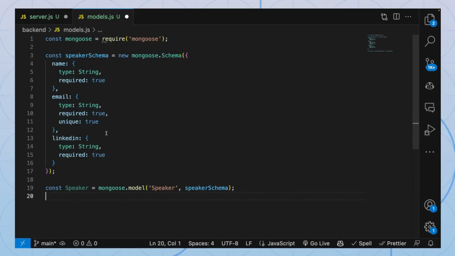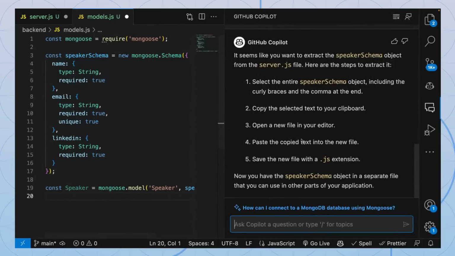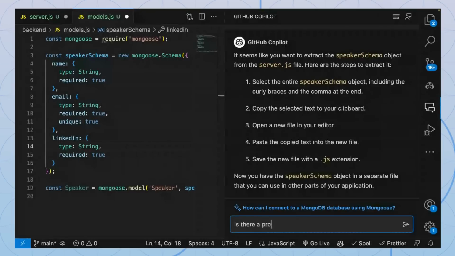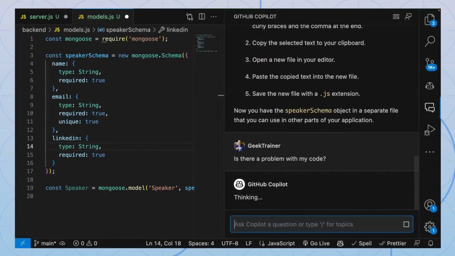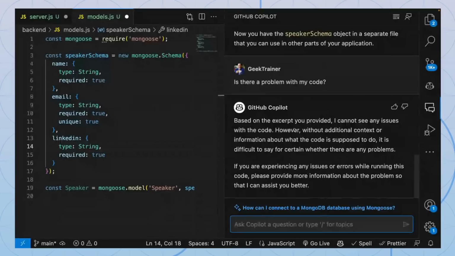All right, so I created my brand new models file right here, but I am noticing a bug. My speaker isn't working there. So let's see if this will pick it up. I don't know if this is going to work. This is literally the first time I'm doing this. We're going to find out. Is there a problem with my code? Okay, it says I can't access speaker from outside models.